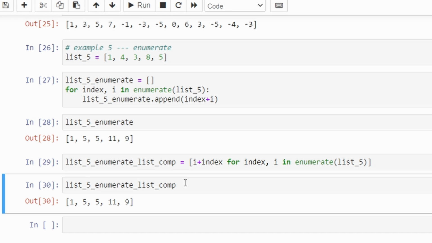So I'm creating these 5 different examples. Hopefully they help you understand how you can use list comprehension as a shorthand syntax when you want to create another list from an existing list.